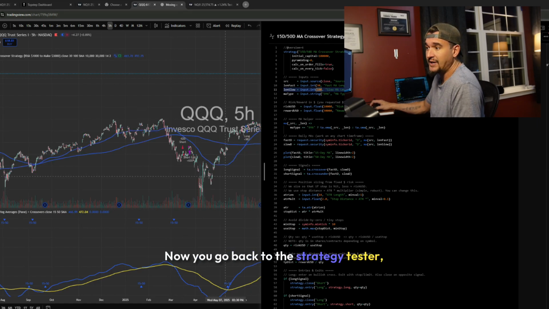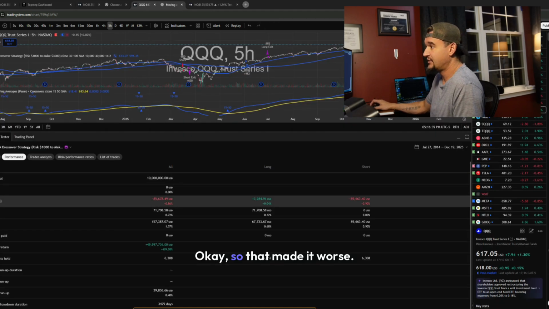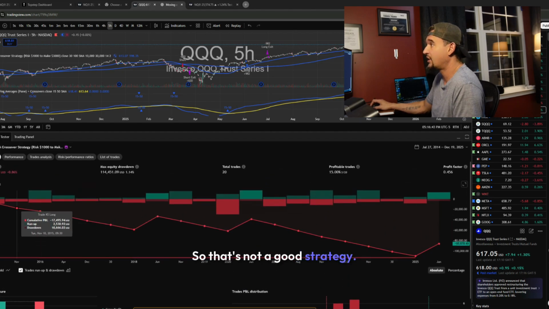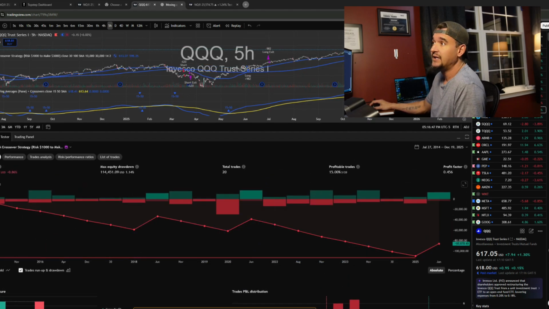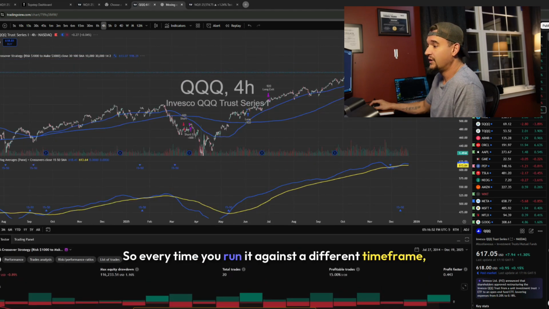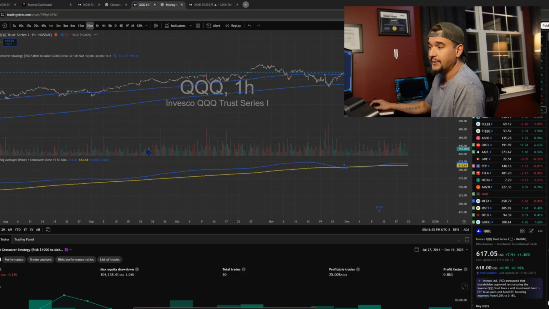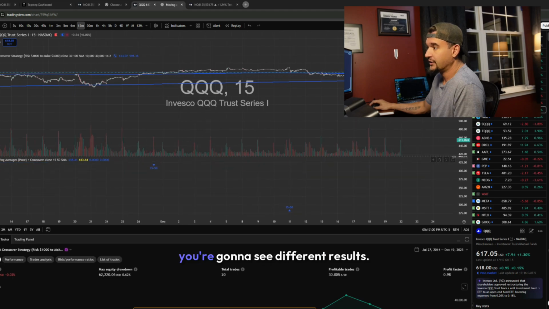Now you go back to the strategy tester, and it's going to give you all brand new data. Okay, so that made it worse. You see tons of drawdown now. So that's not a good strategy. And again, this is for the 5-hour time frame. Now here's what's interesting, it's going to be different for each time frame. So every time you run it against a different time frame, you're going to have different results, which is pretty cool. So, you're going to see different results.